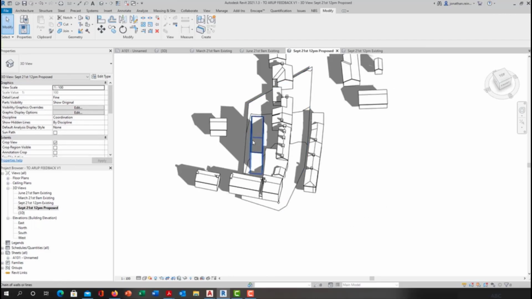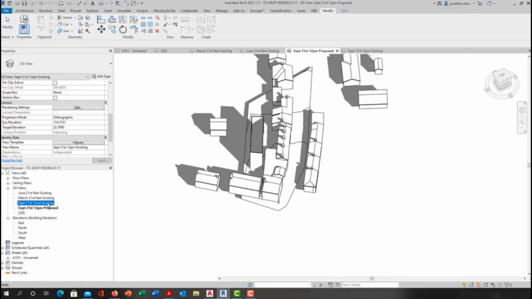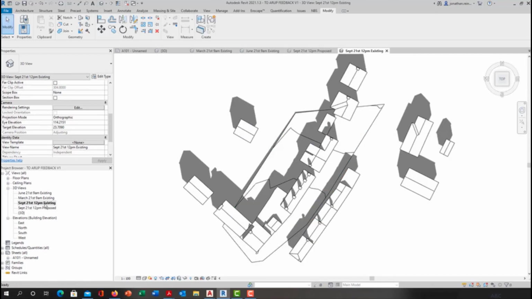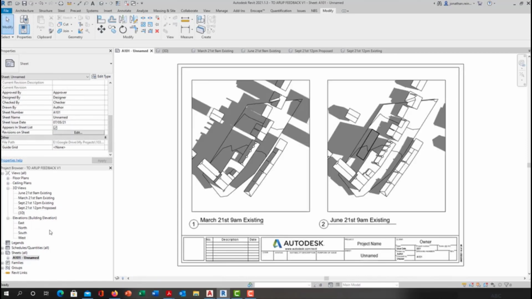I want to make sure that the phase of that building is set to created phase 1, and then if I go to my existing phase, it's not turned on. If I go to my top view, I can see the different type of shadow being generated by that building. What I can now do is start to place this on a sheet.